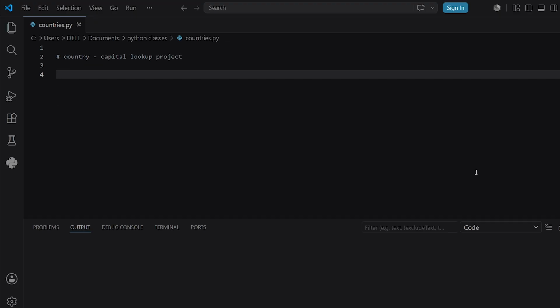Now, we're going to be building a mini project. In this project, we're going to be using the dictionary to store countries and their capitals. First, we're going to start by creating an empty dictionary. This dictionary is going to be holding the countries and the capitals. So we can have countries is equal to an empty curly braces. So this is an empty dictionary.